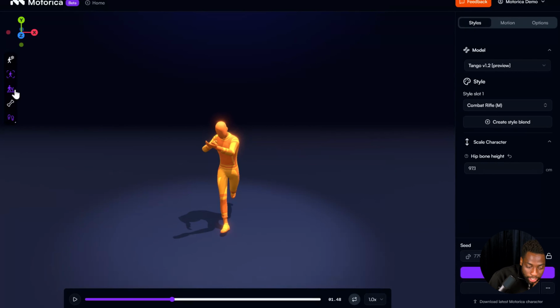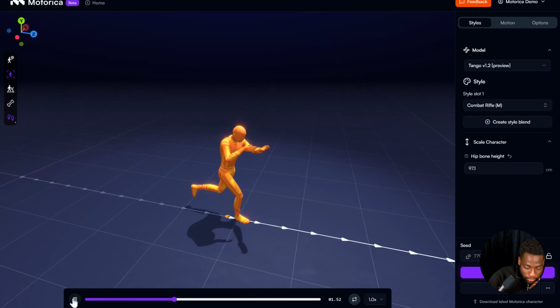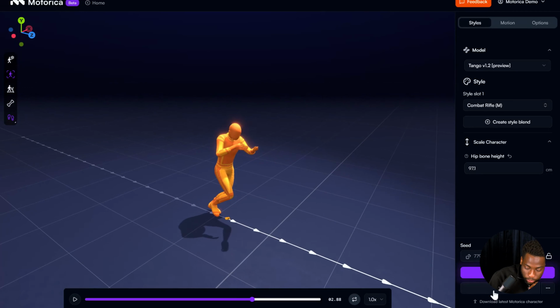So once you're happy with the animation and you want to bring it out of motion stage, then all you would have to do is click download latest Motorica character. And this is going to download the human IK characterized T-posed Motorica character. And then once that's on your computer, you can click export. And this is going to give you the animation as an FBX, just the animation, no mesh. So you can put that onto your mesh and then you get the full character.